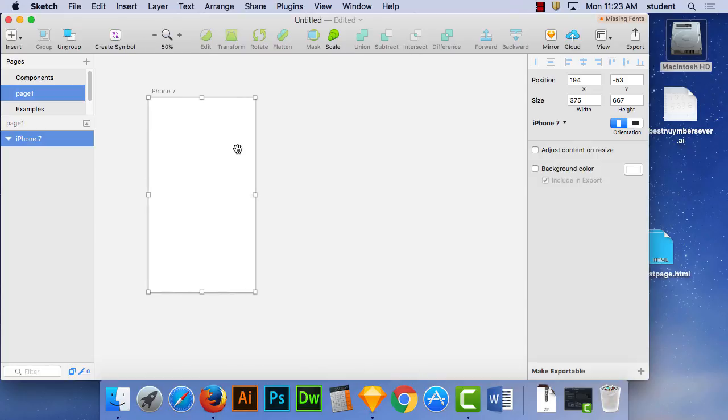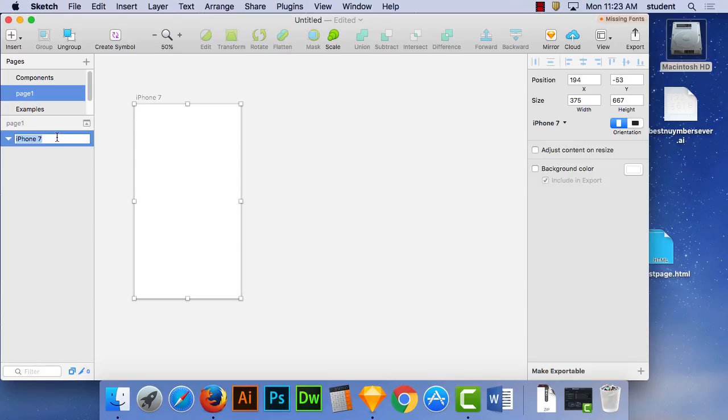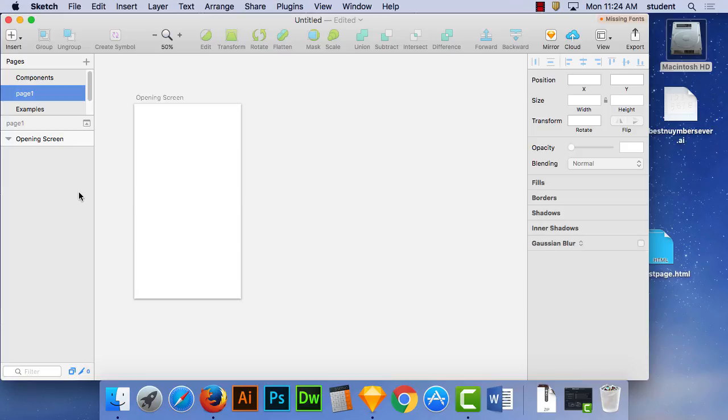And so I have, again, the same standard zoom features, as well as hitting the space bar to move it around. As you can see, I can move it around. So it says iOS 7, and of course, just like in Photoshop, we could name our artboard over here. This would be opening screen.